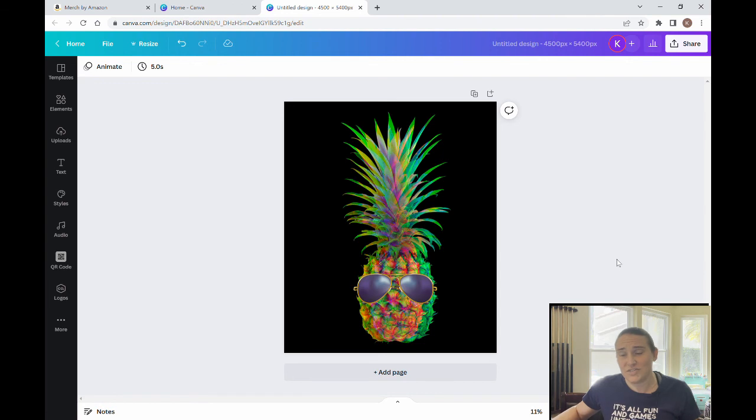So that's it for today's video. This is a really simple, easy design, and I just wanted to show you how you can use that trippy split feature. I hope you enjoyed this and I hope you found it useful.